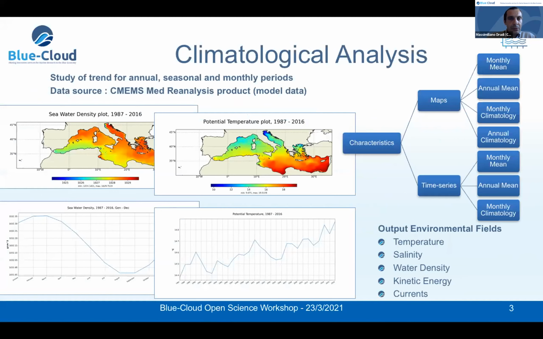The demonstrator can generate climatological fields. This information is important to study the trend on different time scales. And so far it is possible to use as an input data source the Sea Data medley analysis product. The output can be in the form of maps and time series for different fields.